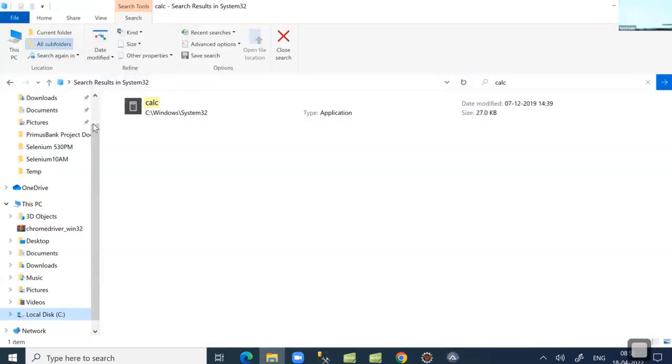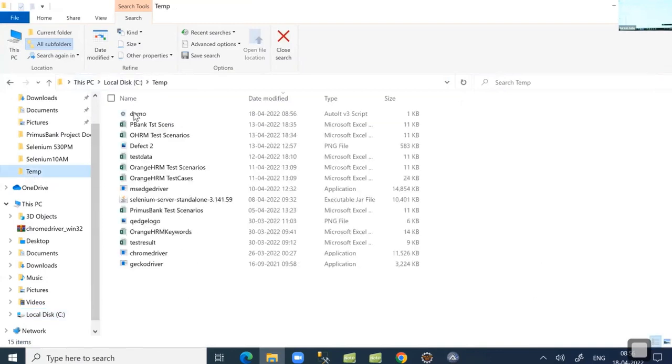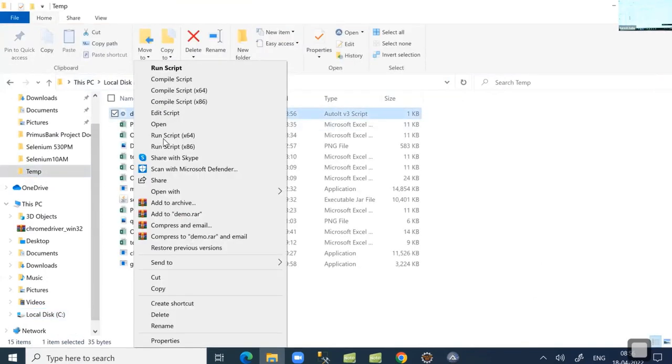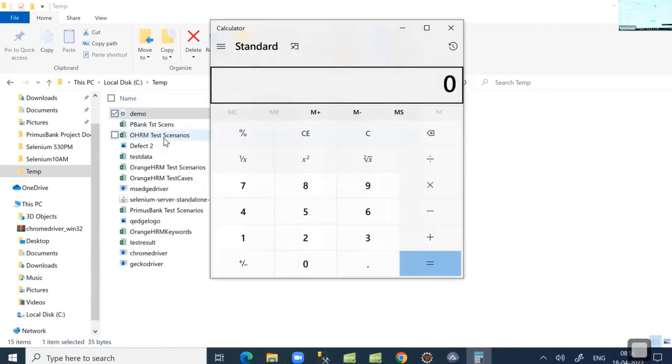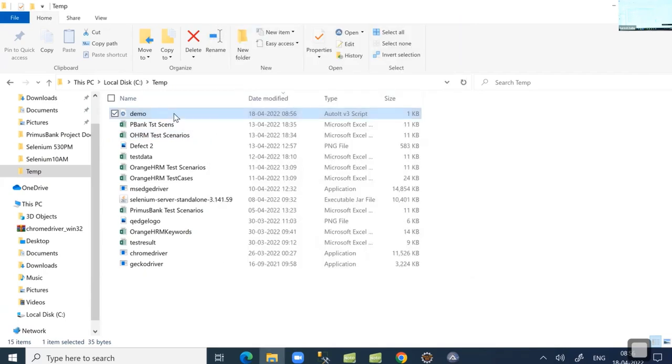I save this. Let me run this code. It opened the calculator application. Here Run is a command of AutoIT which is used to invoke any Windows application. Like driver equal to new ChromeDriver opening a Chrome window. To open any Windows application through code, you can use the Run command. Take the first one, Run.